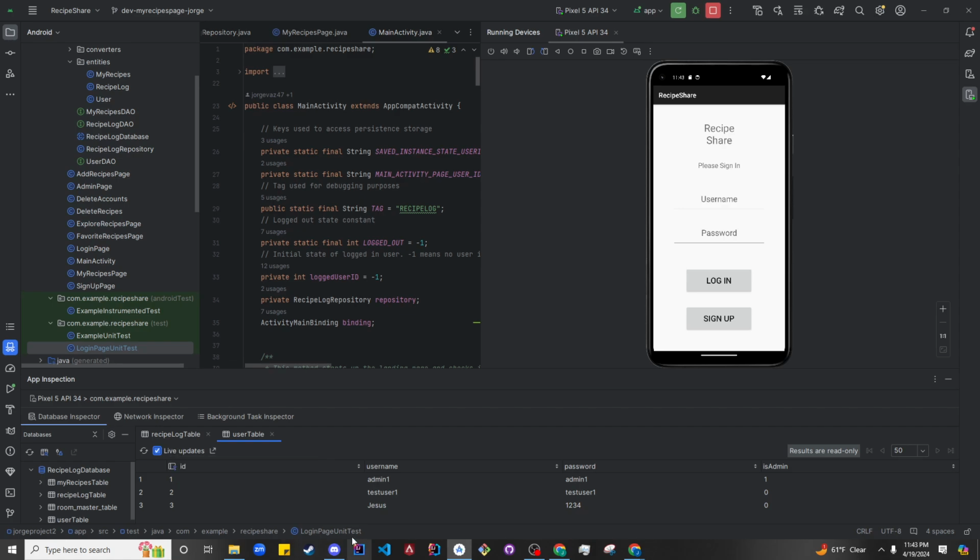Here we see it was created on the bottom. Now I'm going to go ahead and sign in. And we are logged in as a new user. Go ahead and log out and sign in as admin. Here we are signed in as admin with the admin button.